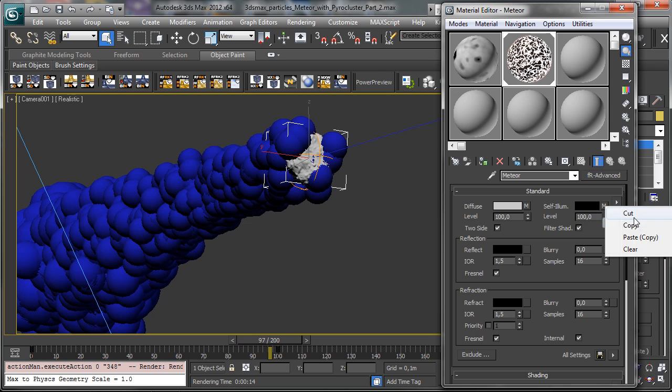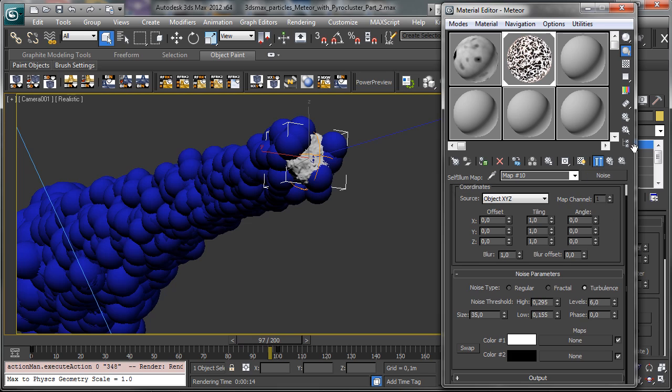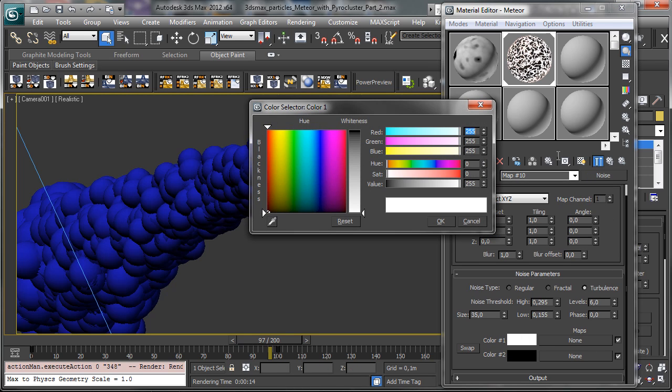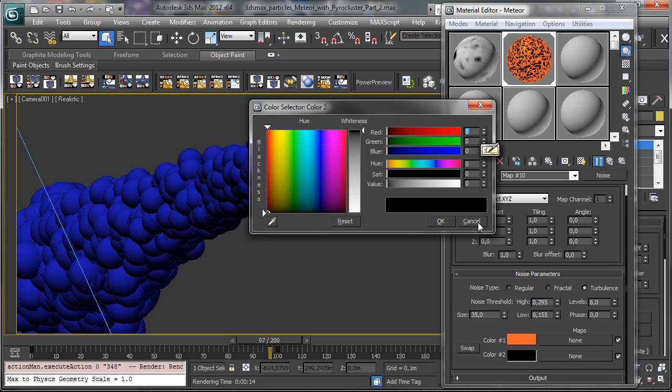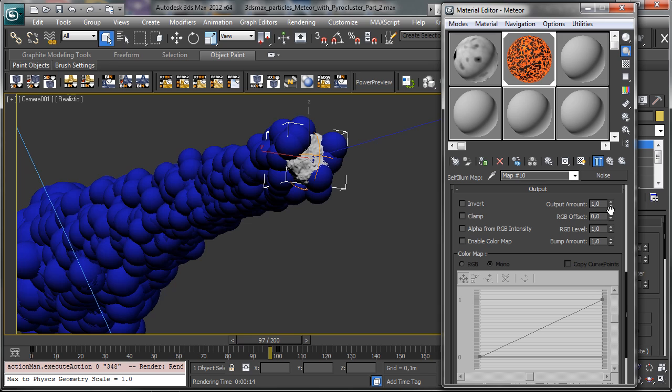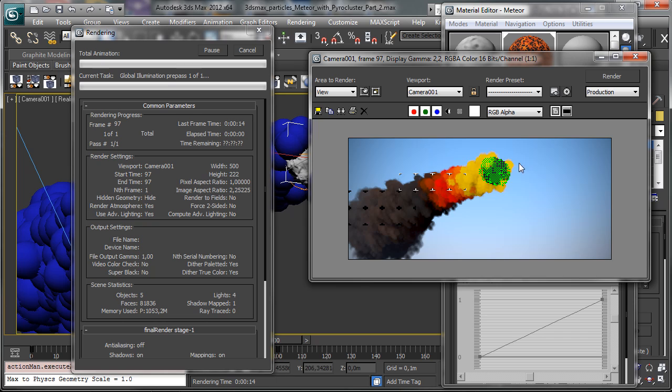So let's say clear, paste as a copy, and we say something like that, and black there, and the output will be lower. Let's see what we have inside the rendering. We should have something there over the rock, just to have something.